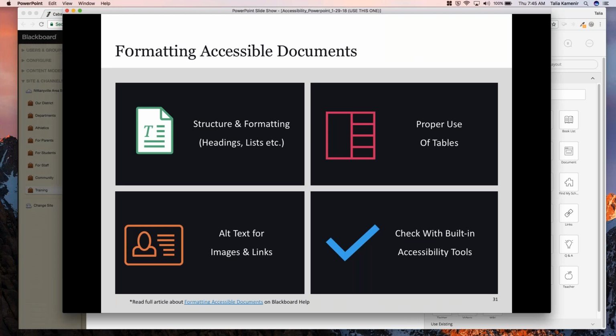Documents. So here's the deal on documents. Now, as Mike did point out, Ally will have this awesome tool available. It is not available yet. And so until it is, you'll need to ensure your own accessibility within documents.